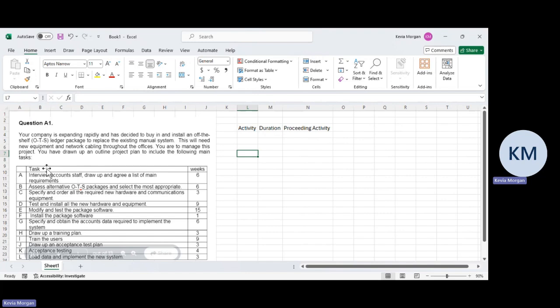So activity A is simply to interview different account staff, draw up and agree on the requirements needed to run the project. So we're using staff that we already have on hand to find out what are the main things that they need in this system. So they were most likely the people using the old system. And so we're using their knowledge. So they're the subject matter experts in this case. And we're using their knowledge to figure out what specifics we need to have in this new program.